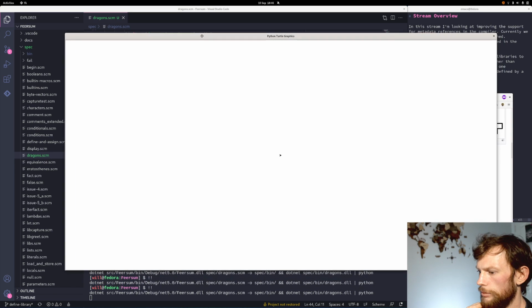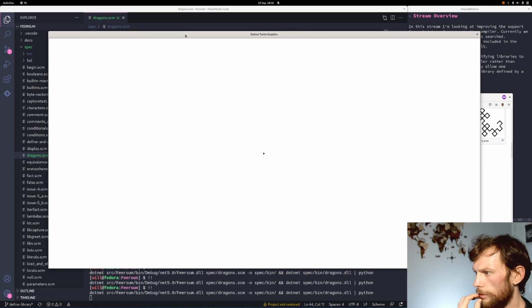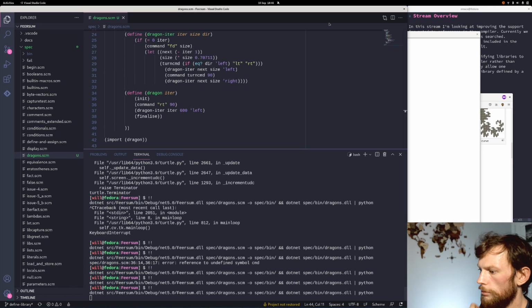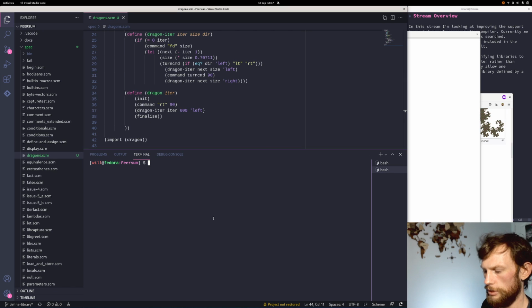Maybe I've broken it somehow. Let's try running the executable and see what the output is that we get. .NET spec bin dragons.